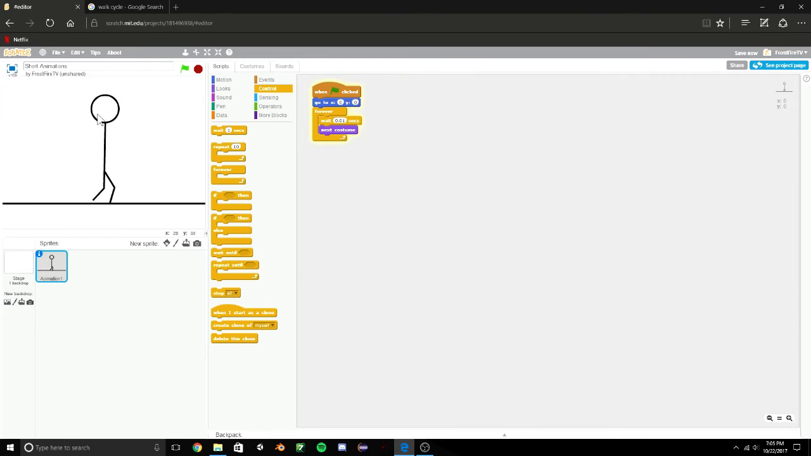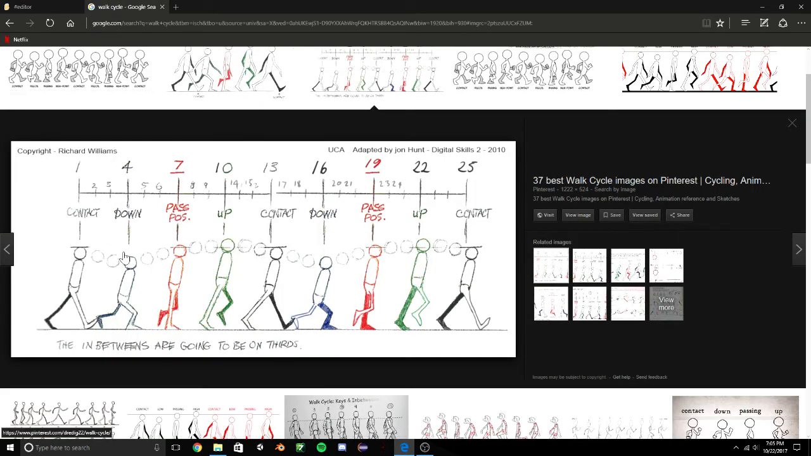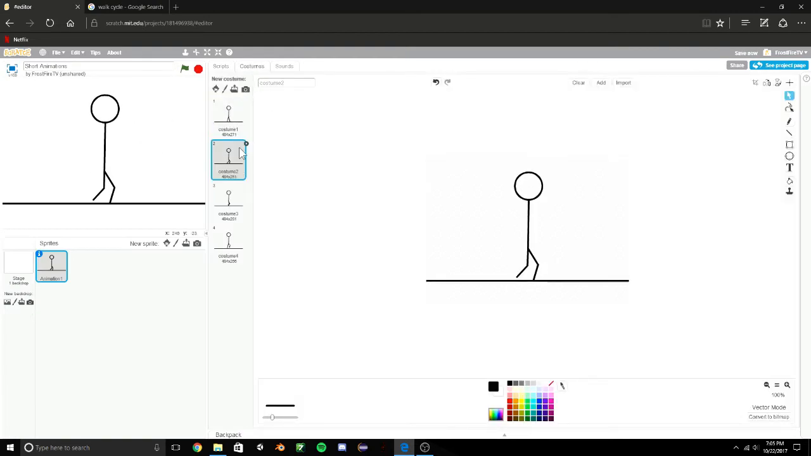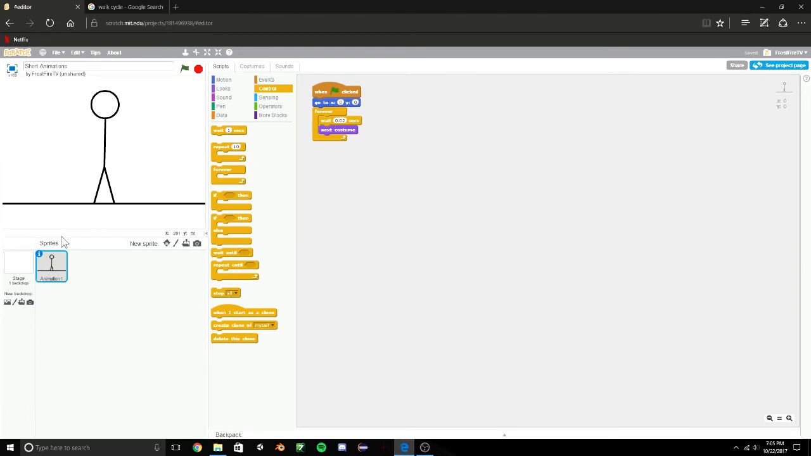We have a kind of choppy walking. Maybe if we give it like 0.02 seconds. That looks better. Now, I only did 4 frames for this whole thing. You could always add in-between frames, like in between here. Make it a lot smoother. But for the sake of time, we're not going to do that.